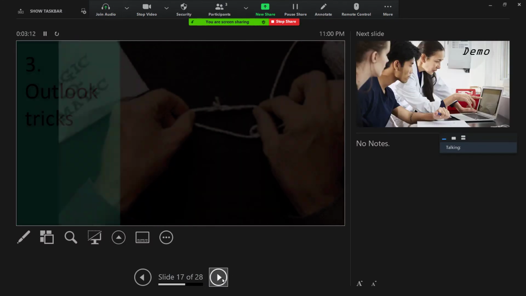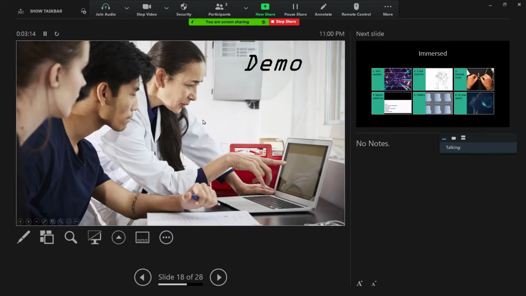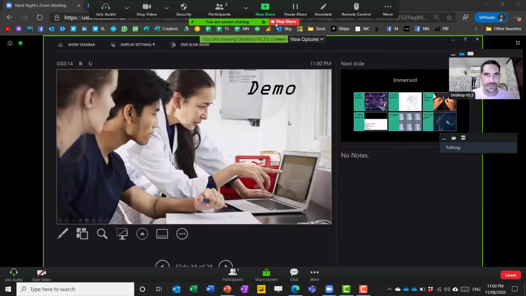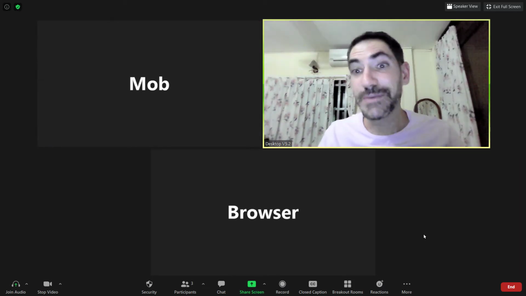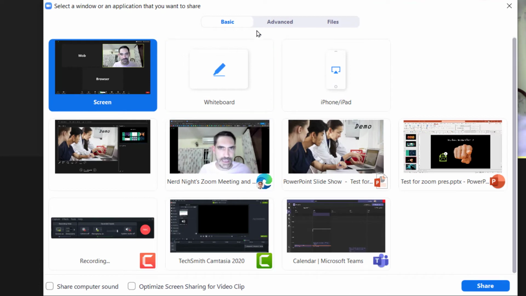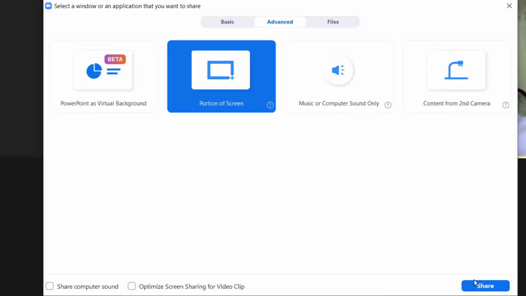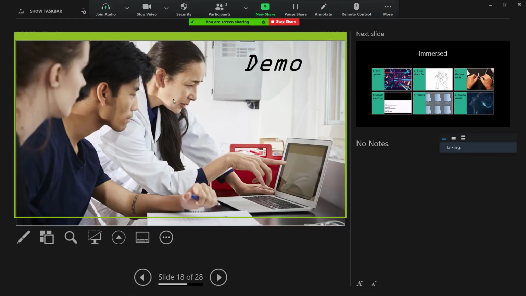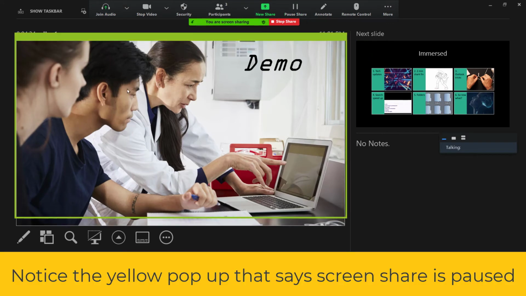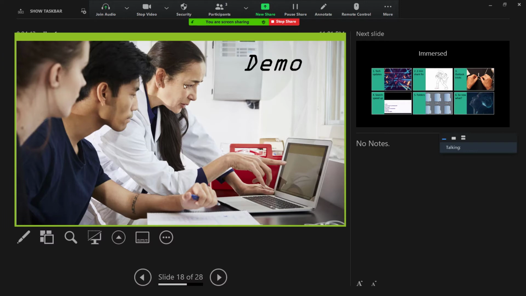However, there is a hack, and this hack is pretty cool actually. What you can do is, instead of this, you can stop your sharing. So let me show you this. If you go to share screen and you go to advanced, you can share a portion of the screen. Press share. And then you can move this more or less directly there. You can resize it as you choose, so it's exactly that. And now they are seeing exactly what you want them to see.